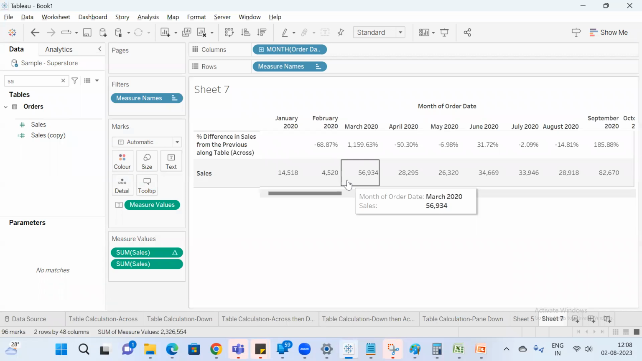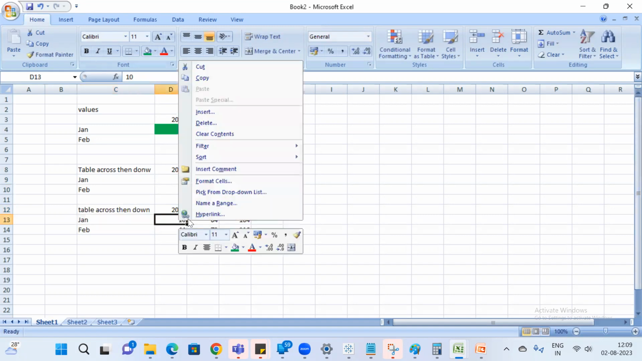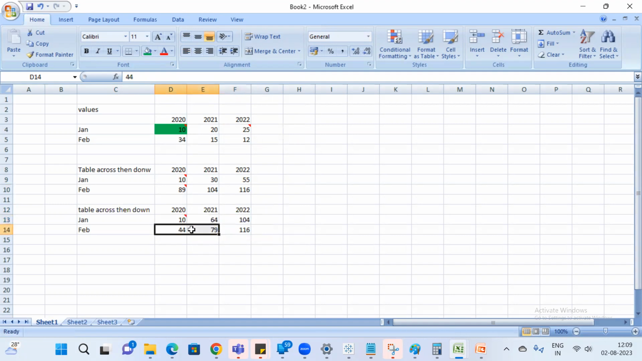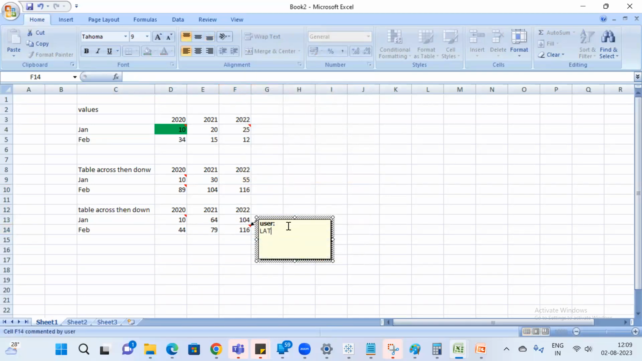Yeah, Rakib, good question. Let's take this as table across then down. You're starting from here, so this will become your first. As we are starting from 2020 January, this will become our first. We are going in the table across direction, so you'll go in this direction and then you go down. This is your last value, and we are stopping there.